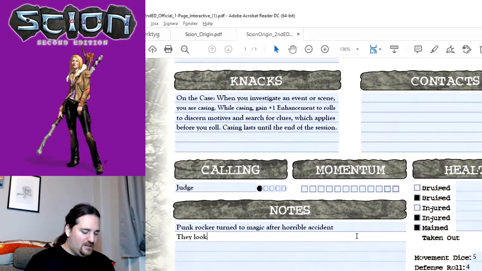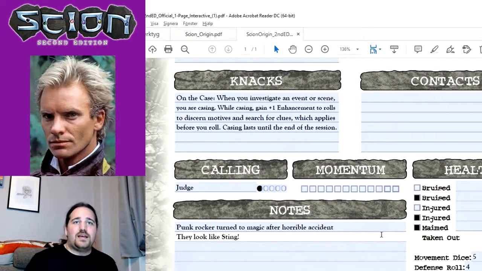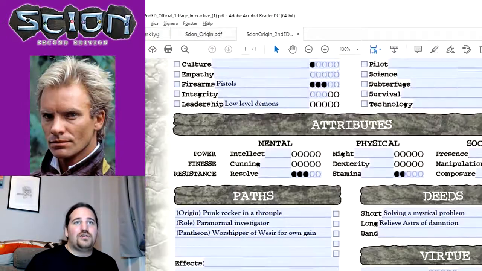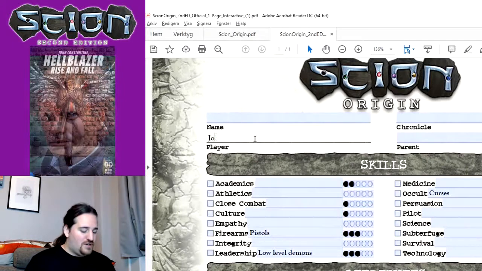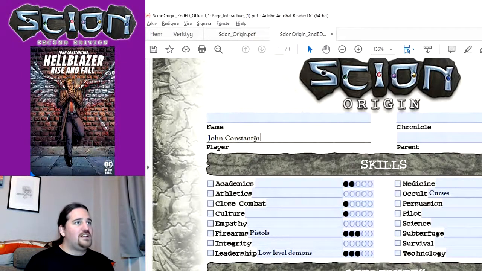They look like Sting. Boom. And with that said, you should have figured out who this is by now. This is, of course, John Constantine from DC Comics, the warlock that started off as a punk rocker and ended up sacrificing a little girl and is now tormenting himself until he manages to get Astra away from being damned.